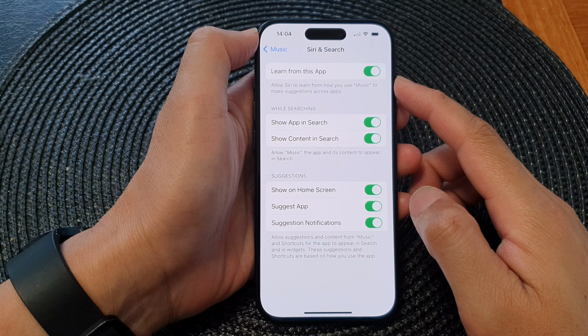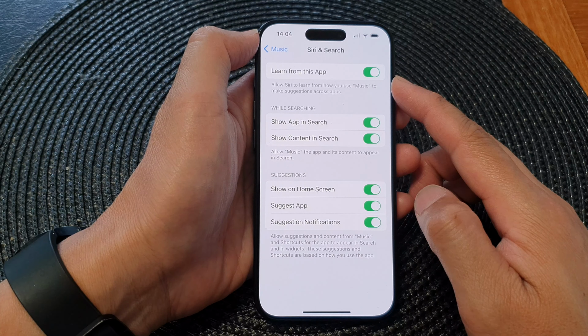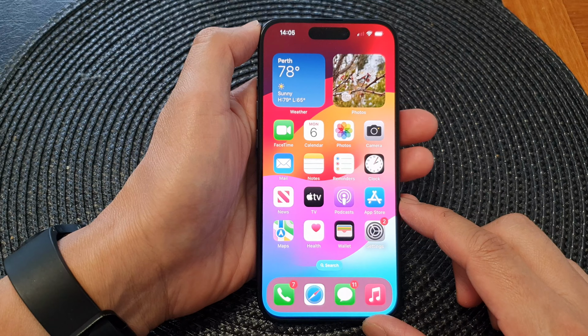Hi guys, in this video we're going to take a look at how you can enable or disable Siri and Search for the music app on the iPhone 15 series. First, let's go back to the home screen by swiping up at the bottom of the screen.